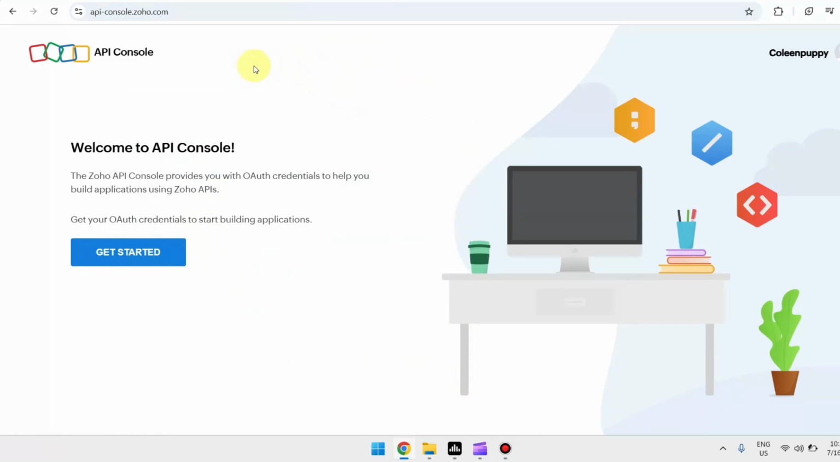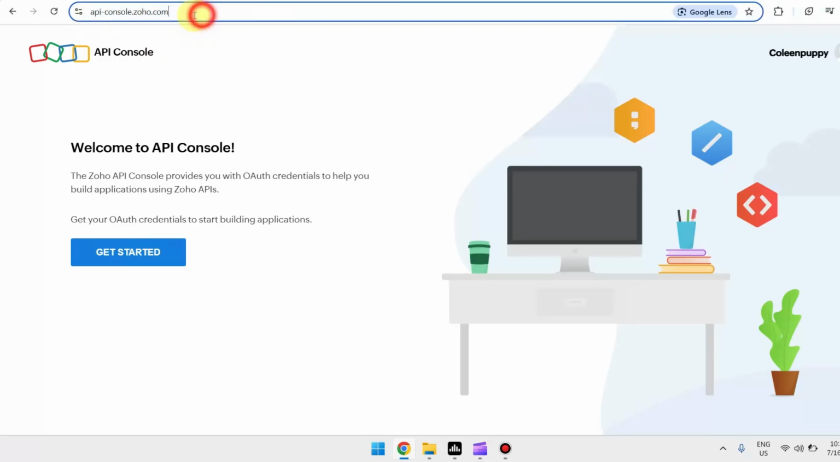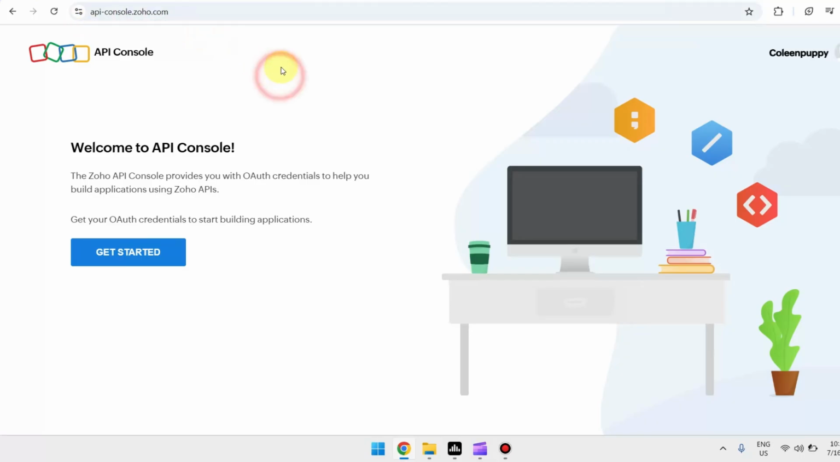So for today's video, I'm going to teach you how you can easily get Zoho Books API key. So we're going to start here. Just head over to api-console.zoho.com, and from here you're going to need to log in to your Zoho account.